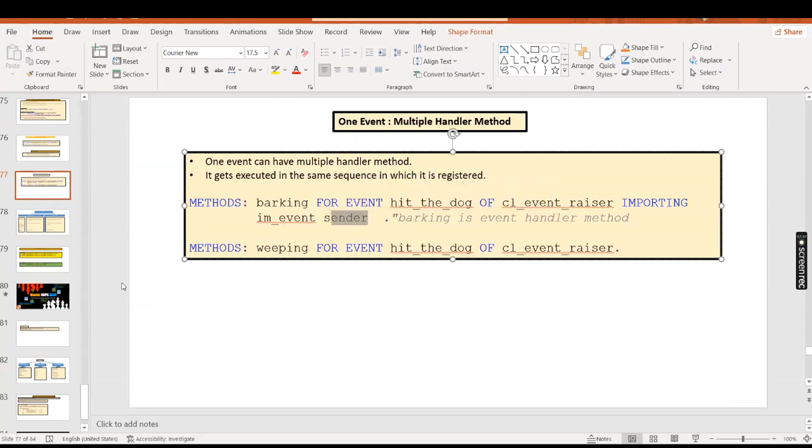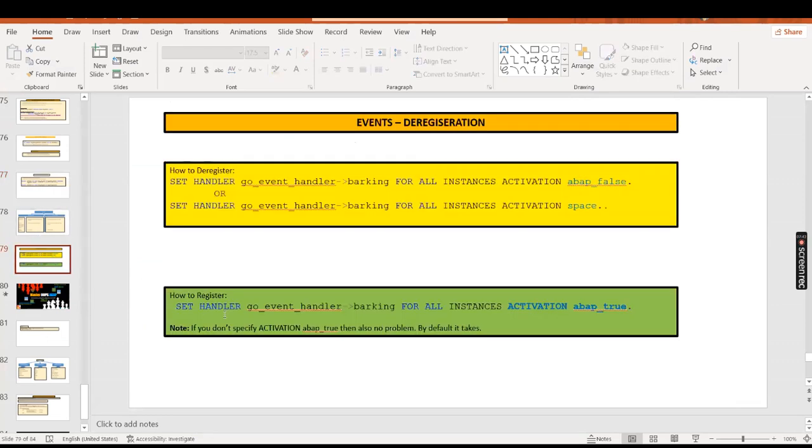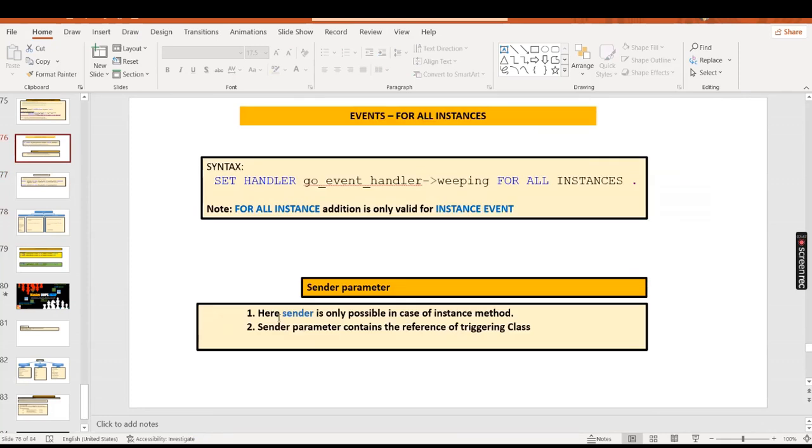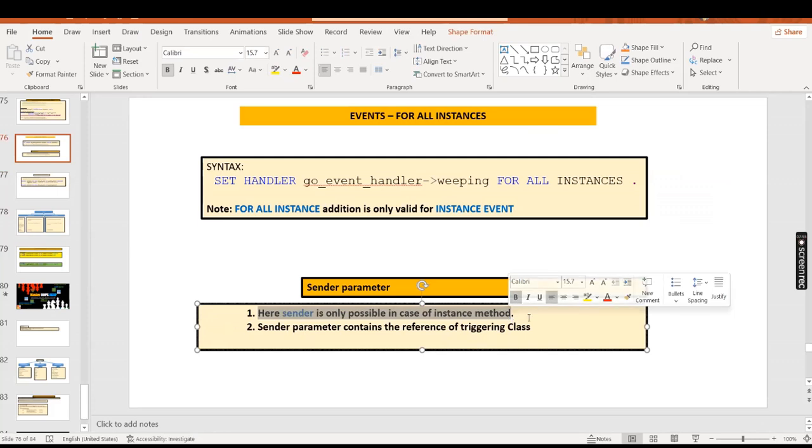See here, we have notes also somewhere. I put that notes. So here sender is only possible in case of instance method and instance event. See here, for all instances, addition is only valid for instance event, that is fine. And sender is only possible in case of instance method and instance events. It is not supporting the class events, right? A static event. So let me put this part also.